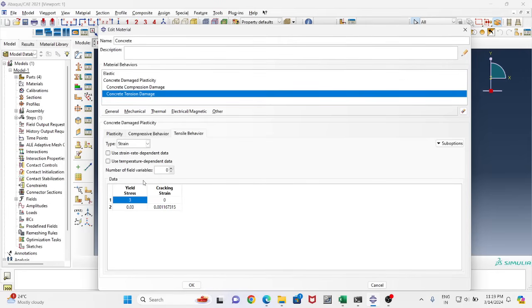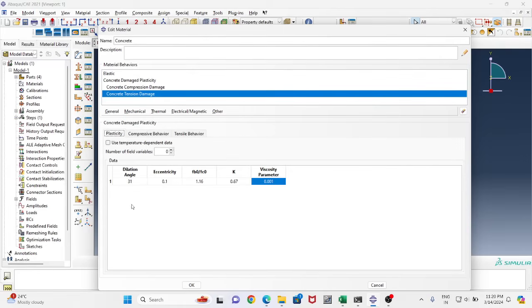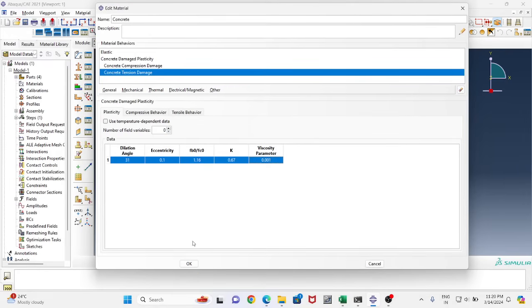Now we have defined the concrete material through the concrete damage plasticity model, which is very popular in simulating concrete behavior. If you want to know details about these parameters, you have to read a little bit about the concrete damage plasticity model to know about the dilation angle, eccentricity, the ratio between biaxial and uniaxial compression, the K parameter or Kc parameter, and the viscosity parameter. This is the concrete material.